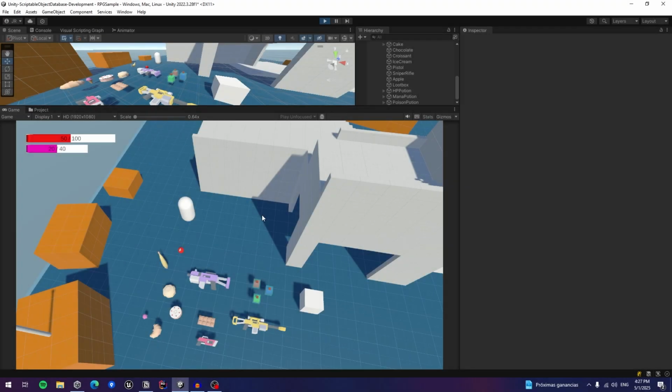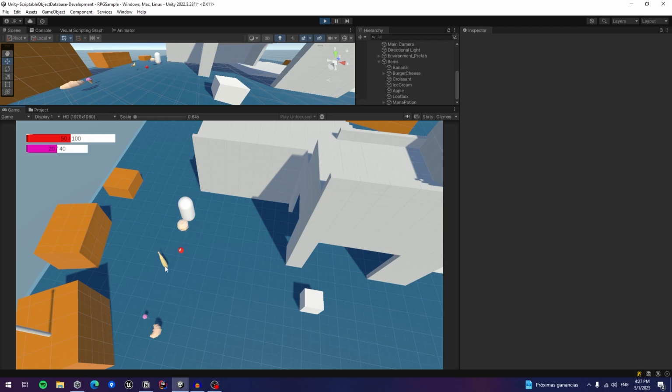There are two features that are being managed by the scriptable object database in the sample scene. To start, we have the items. Each item in the game is a scriptable object managed by the scriptable object database, and we can pick up an item from the ground just by clicking over it. You can see I can click the items and I can collect them.